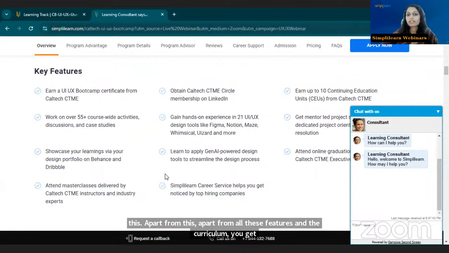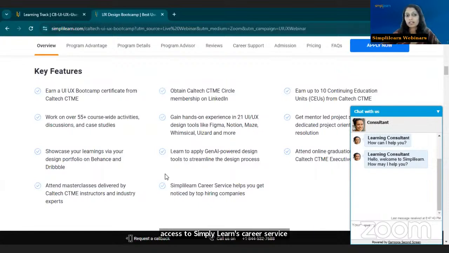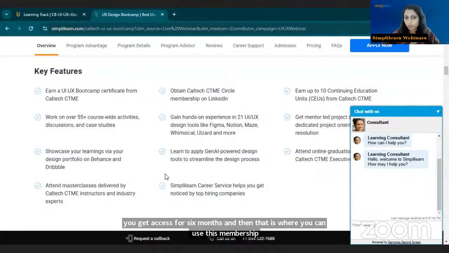What exactly is career service? You get help in terms of refining your resume, making sure you get attention from employers. You also get access to premium membership on Talent Inc. if you're from the US, or IIM Jobs if you're from India, right? So you get access for 6 months, and then that is where you can use this membership to apply to companies that you were always looking to work with.